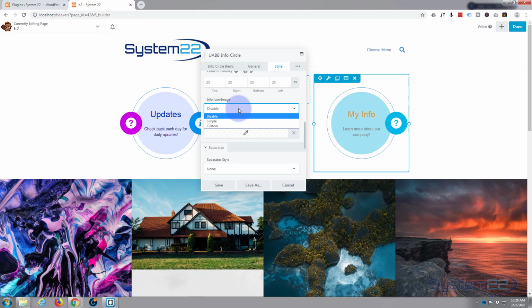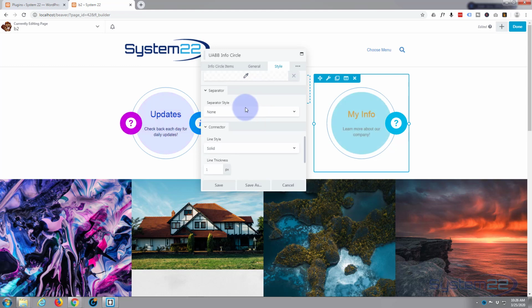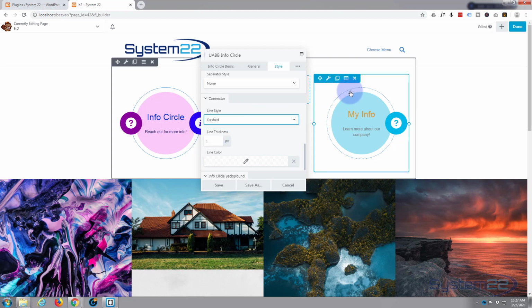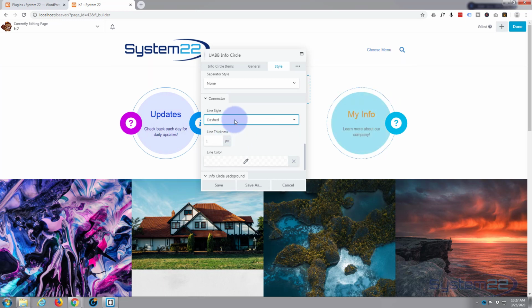Info icon image, at the moment it's disabled. You can have simple or custom and choose your own color if you want to there. But we haven't got that, so that's fine. Don't need a separator. You can choose your line style here. As you see, it's dashed up there now.